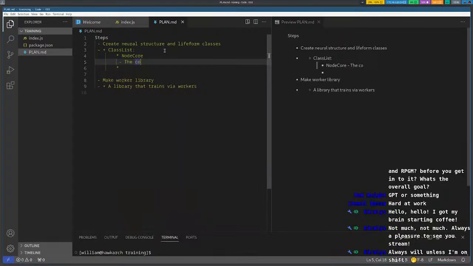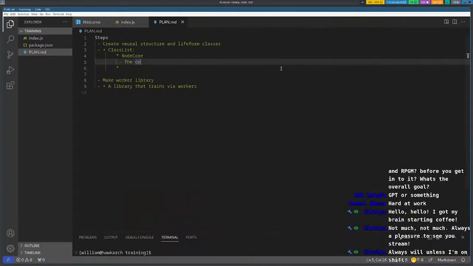Why is it so ugly in the preview? I don't care anymore. Contains a quality of links to and from itself to another node. Yeah, there we go.